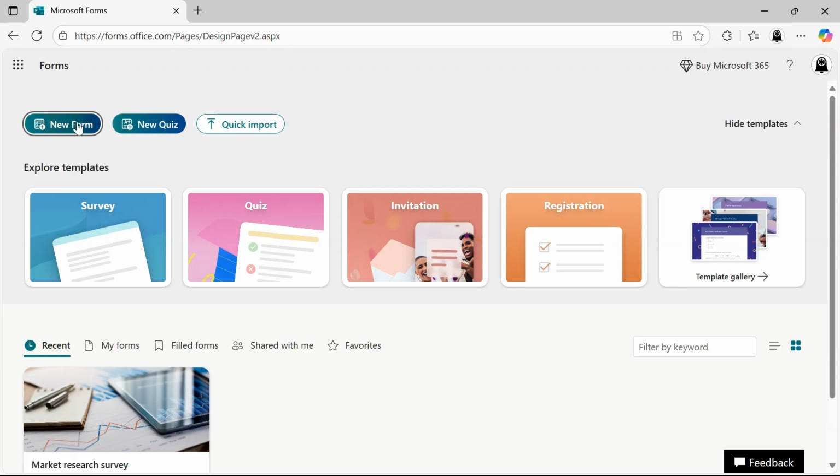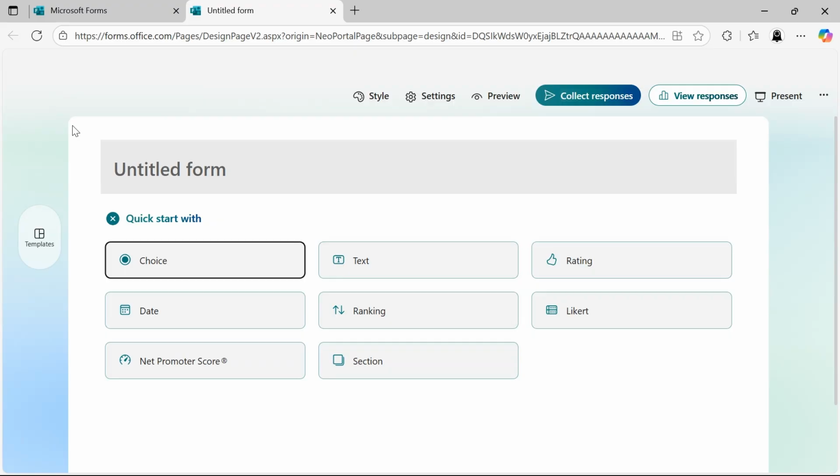Here, we'll create a new form. This page also offers a quiz option and several ready-made templates that you can choose from. But we'll create a new form from scratch and add our own fields. After clicking the New Form button, an untitled form appears. To create the first field, you'll notice several types available such as choice, text, rating, and date.